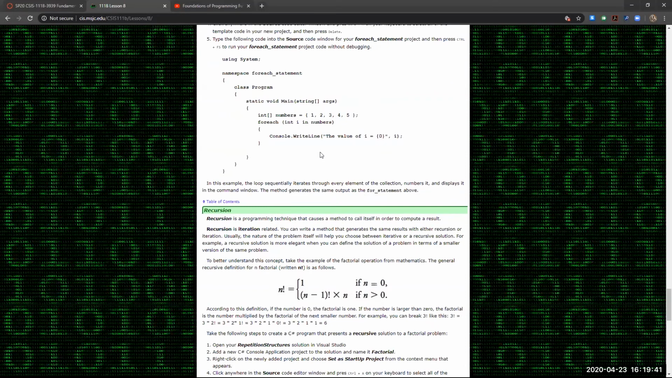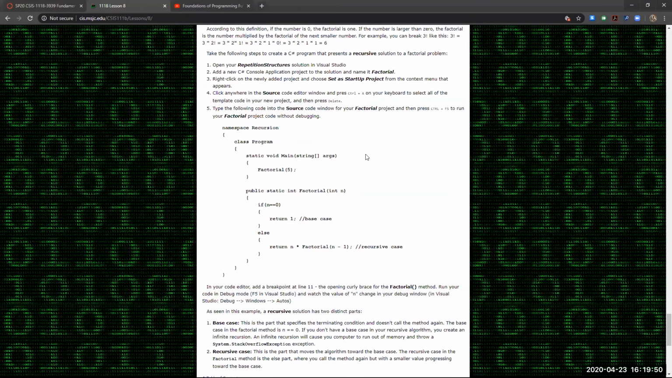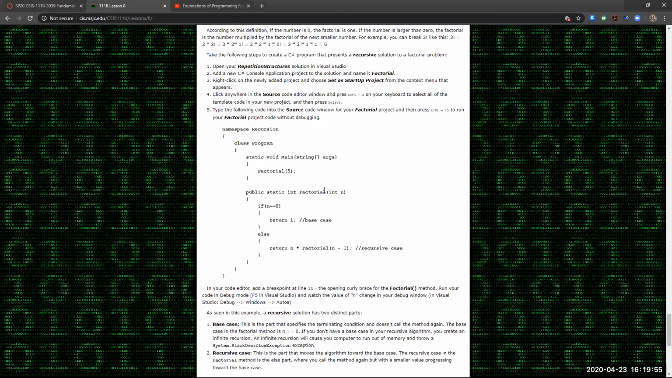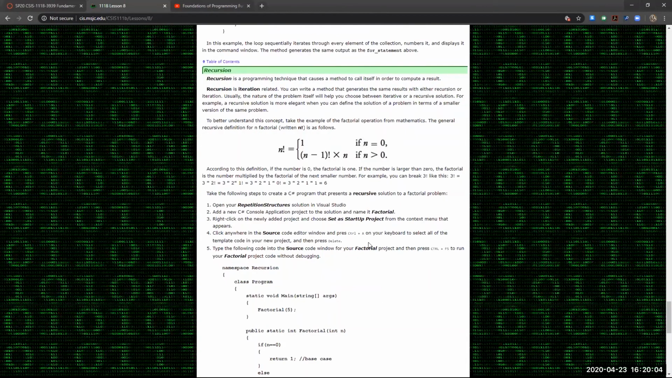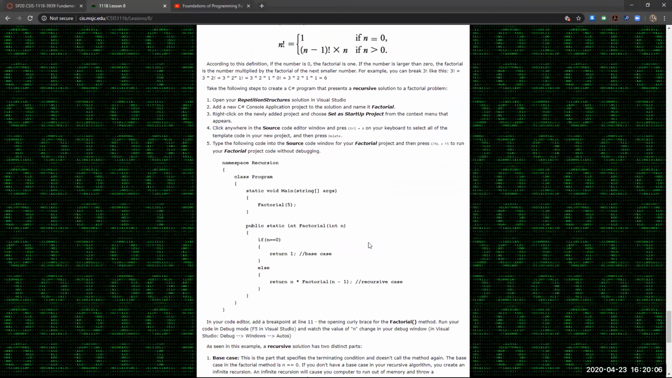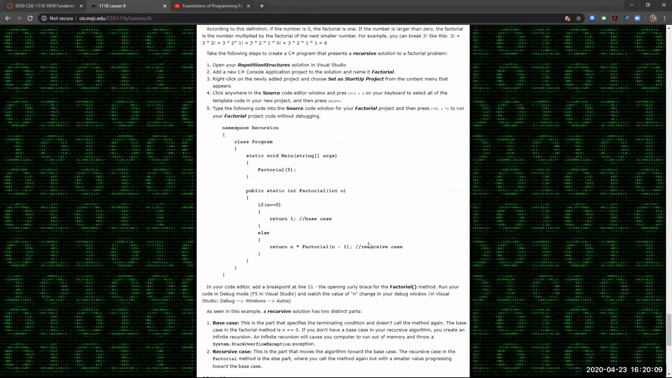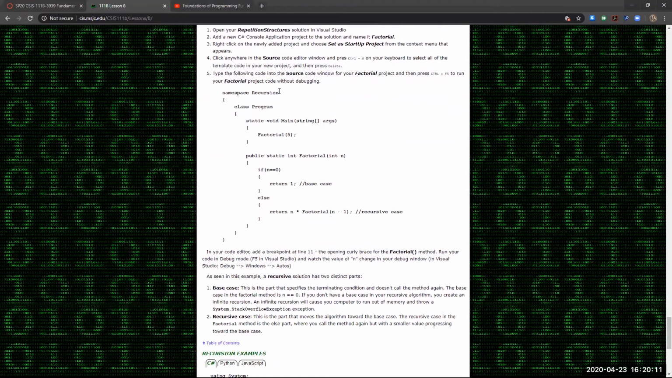Up until this point, we didn't have any methods that were created. And so the way that recursion works is that you create blocks of code that, again, are going to be iterated through, but a little bit differently now. And the best way to explain it is I need to show you the code down here.